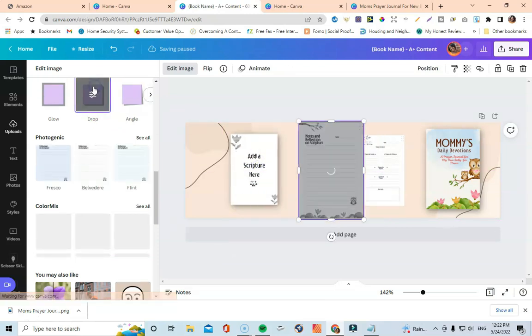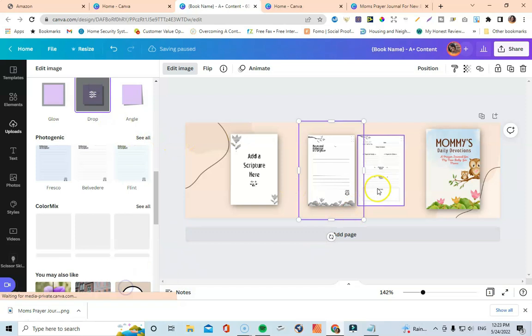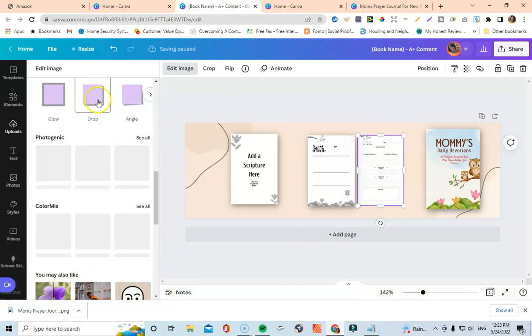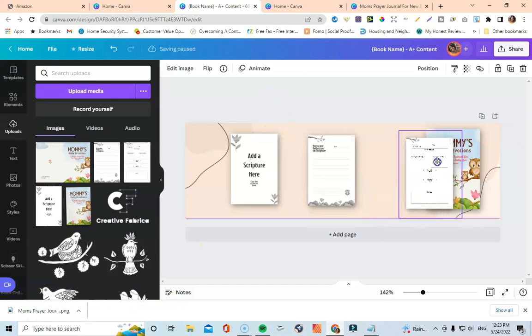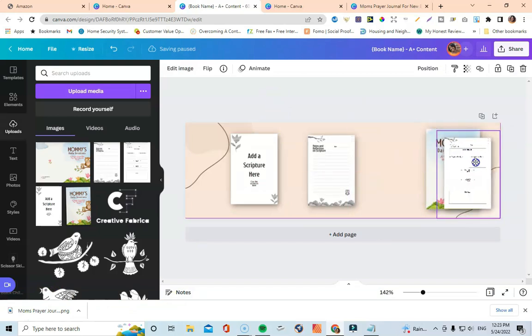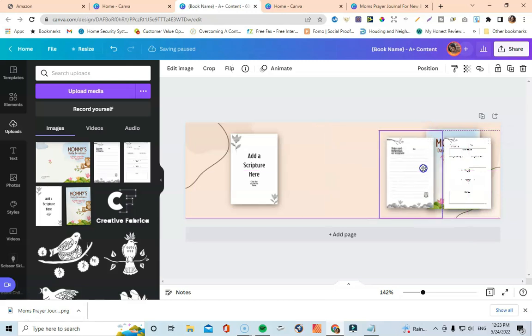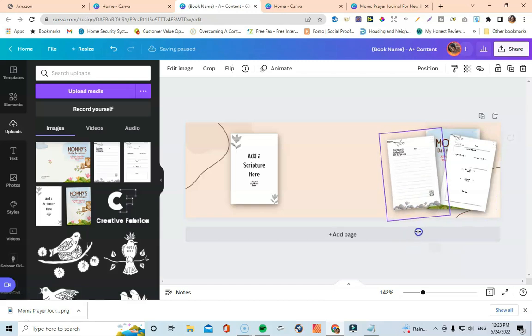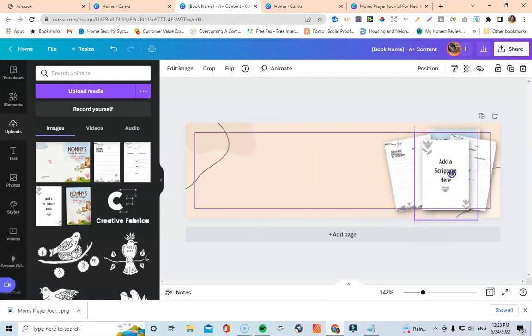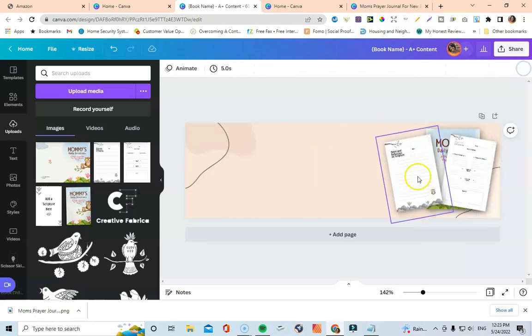And then I'm going to click drop for that one, click apply. And then I'm going to click drop and then click apply. Okay. And so now what I'm going to do is I'm going to just basically add these over here, and then I'm going to turn them just a little bit like that, and then I can actually remove that one. I don't really need it.